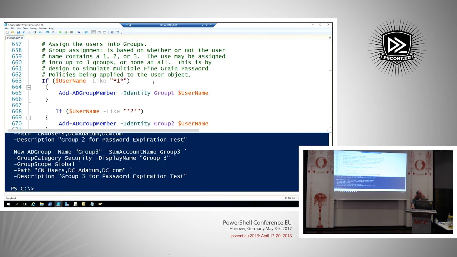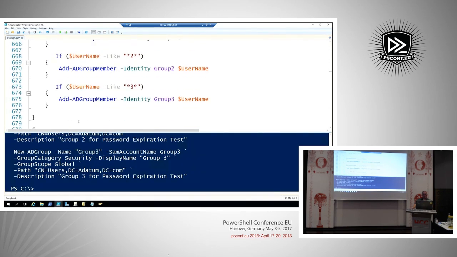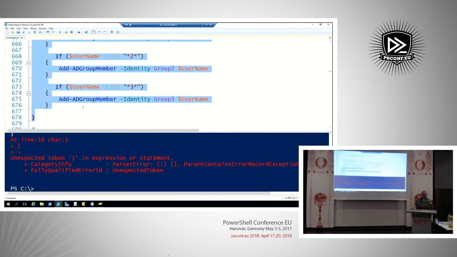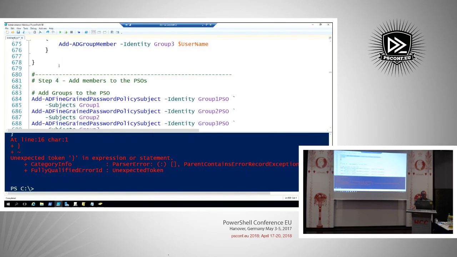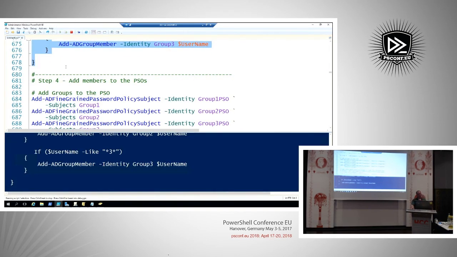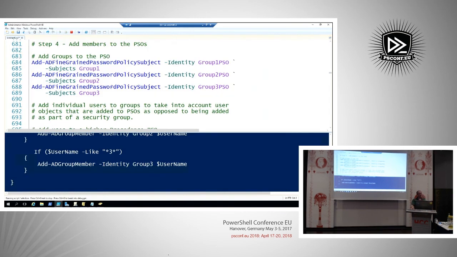Now, it's going to be user 001, user 100, whatever. If there's a 1 somewhere in their name, they're going to be assigned to group 1, 2, group 2, 3, or group 3, which means some will be assigned to all groups, some will not be assigned to any groups. And it probably helps if I selected the entire block of code. All right. Then I need to assign those groups to certain policies, fine-grained password policies.